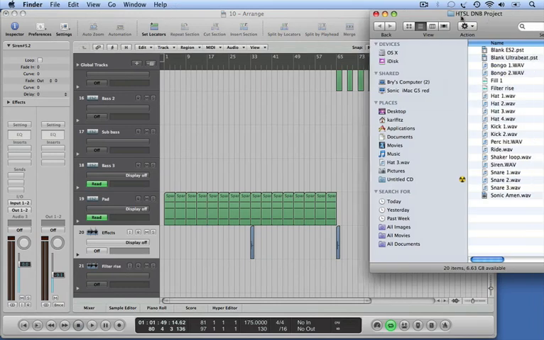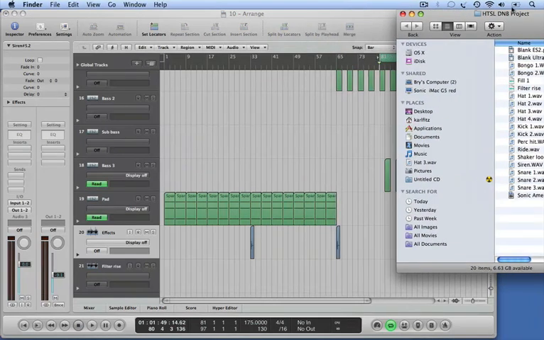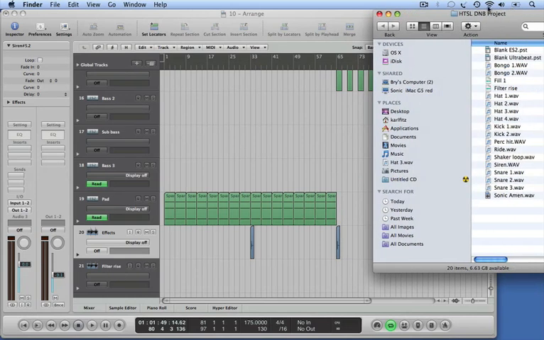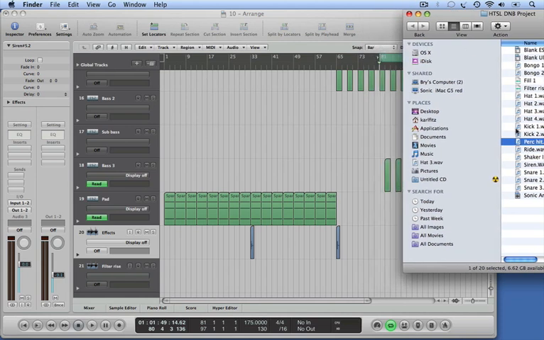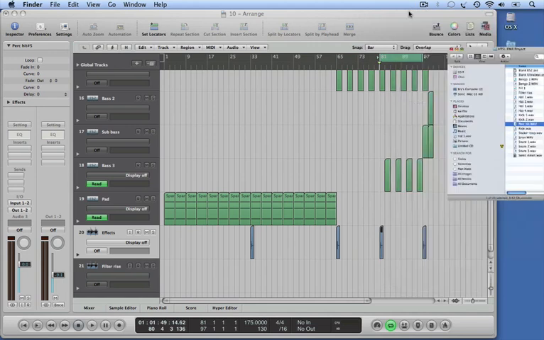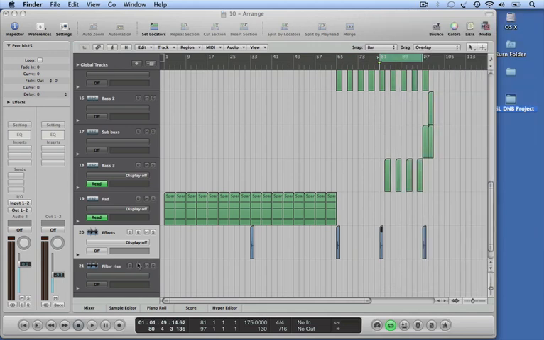And I'm just going to break the breakdown up a wee bit by bringing in this other sound, which is called percussive hit, perc hit. And I'm just going to drag that in there and drop it at bar 81.